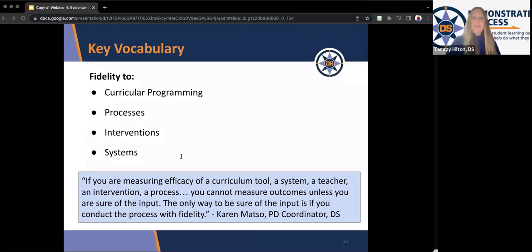And finally, are we thinking about fidelity in regards to our system? Meaning, are we implementing our referral system the way that it's meant to be or that we committed to? Are we adhering to our PLC process? So those are all ways that we need to think about fidelity. And then the quote you see here on the screen is from our wonderful PD director, Karen. So Karen, I didn't know if you wanted to speak a little bit more about this quote before we move on to the next term.